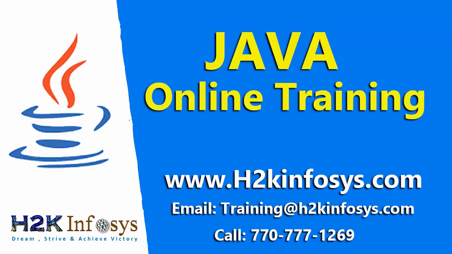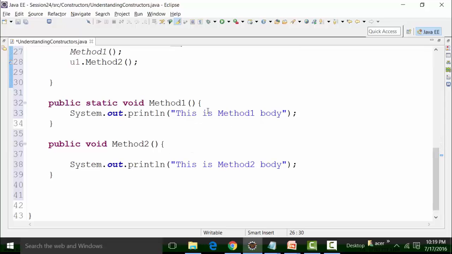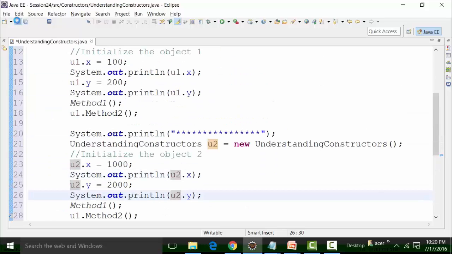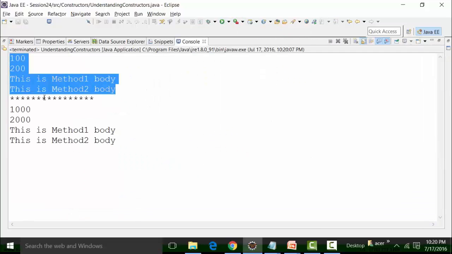So this will be, let's say, u2.x, whose value, let's say, is 1000. And I am printing out this u2.x. Similarly, u2.y should be, let's say, 2000, and I'll print out the value of u2.y. Method 1 and method 2 will be respectively called as their body is defined. Okay. And now I'll run the class file after saving. So I'm getting the results for the first object and the second object, respectively.